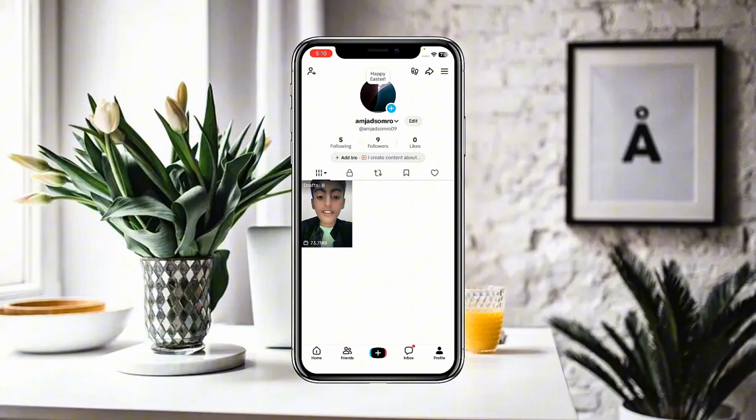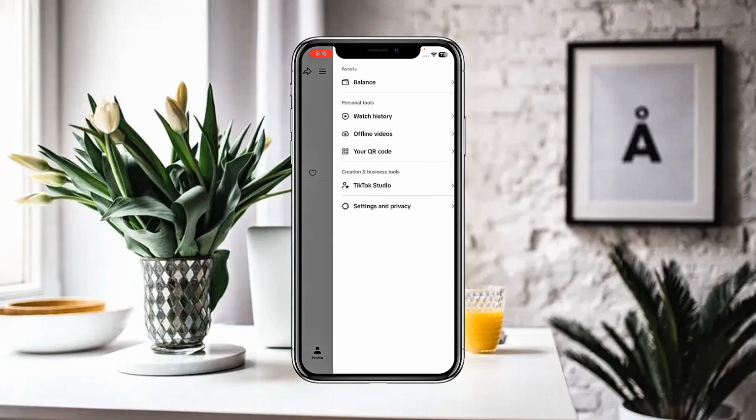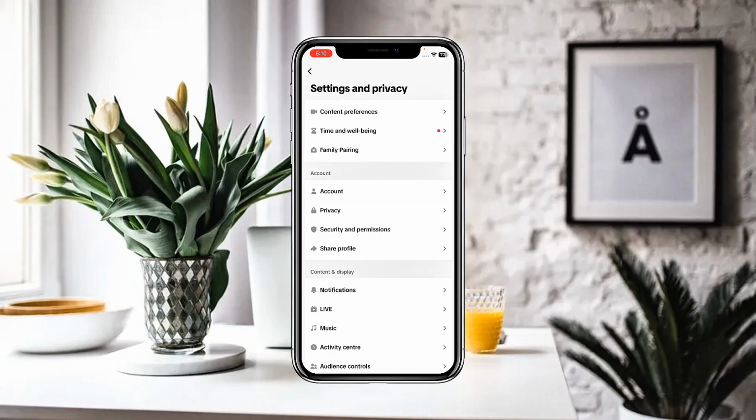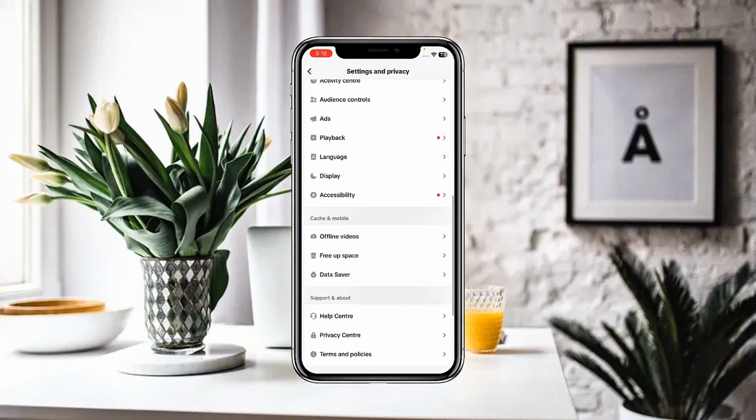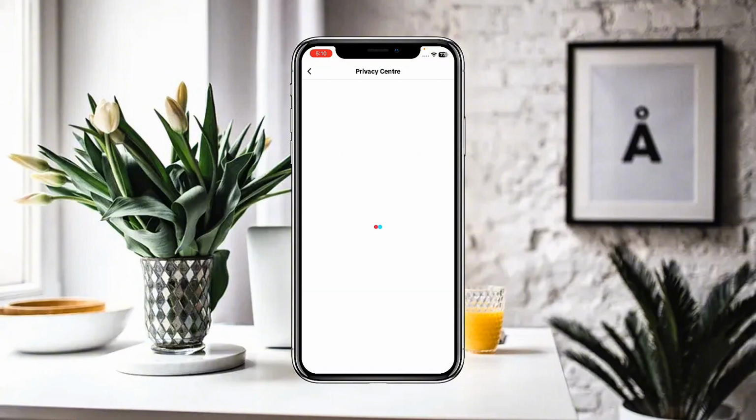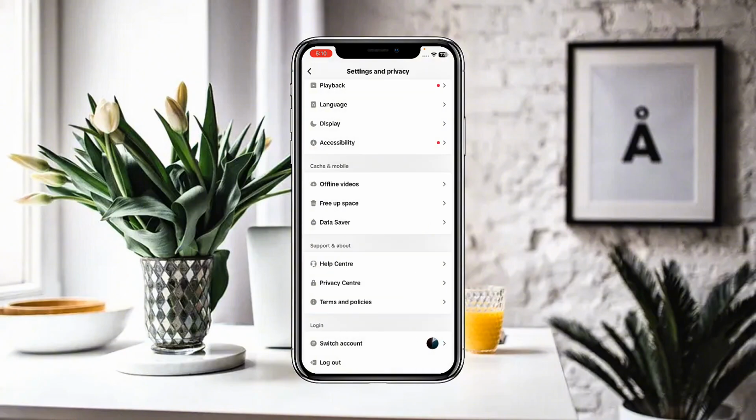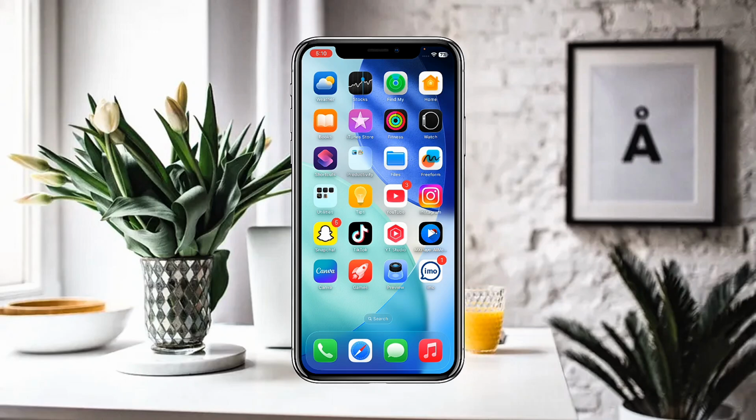And the second option is that you have to simply go to profile, go to settings and privacy. And after that, you have to go to the safety center or privacy center. And here you will find all of the reports you have ever made, and you can simply select any of the reports you want to delete, and then you will be able to delete it on TikTok.